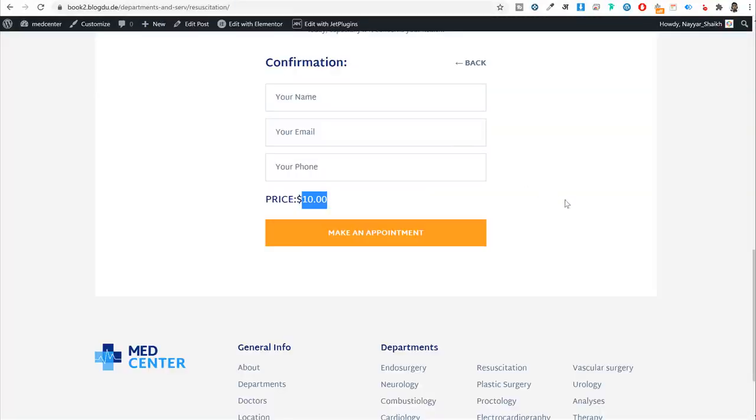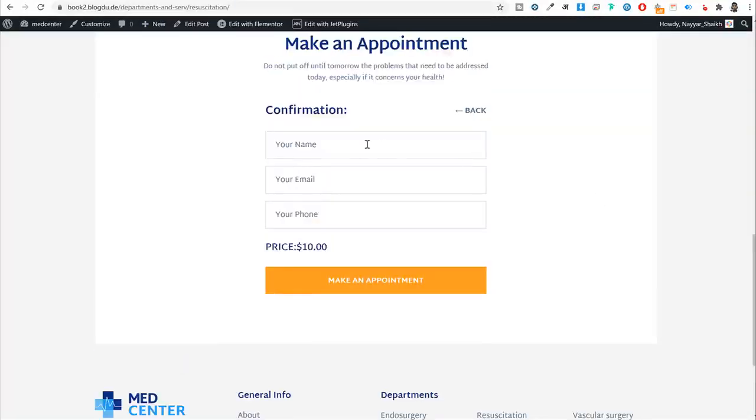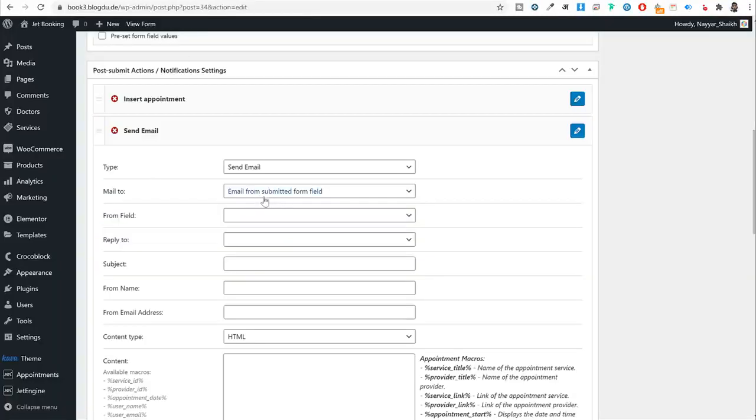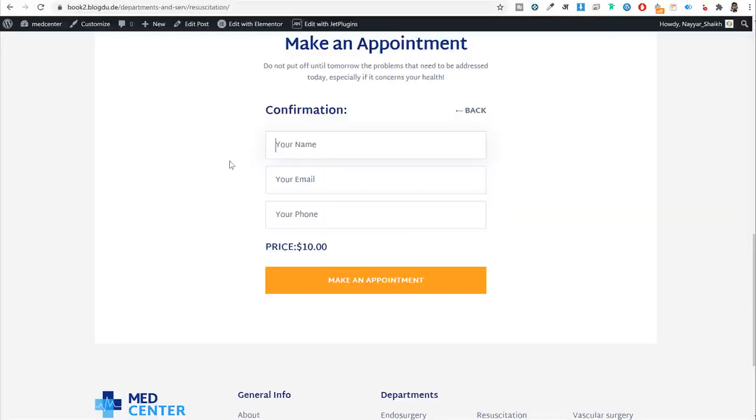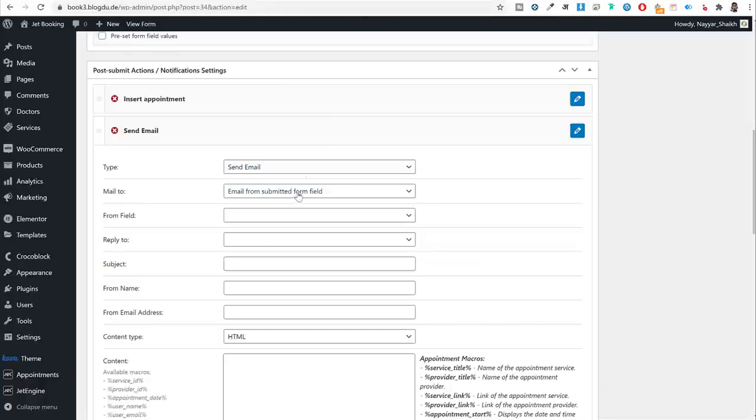So basically what I'm trying to do is whenever someone submits this form, they will enter their name, email, phone number. So I want to send them an email wherein they have all the appointment details, like this is the name of the doctor, this is the consultation that you have selected for, this is the time and date, all those details will be mailed to them. So under mail to, we'll select email from submitted form field. So whatever email they enter over here, this detail will be sent to this email address.